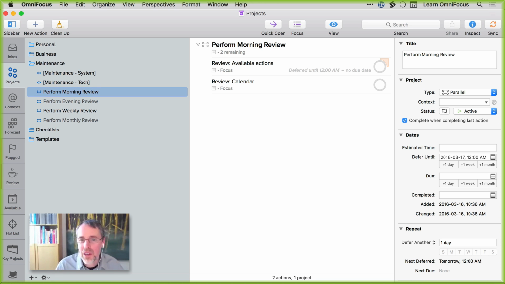I keep it nice and simple. I look at what actions are available. And then one tip I picked up from David Sparks is the value of looking at the calendar daily and really making that a ritual of not just glancing at it, but looking at what's coming up and do I have enough time available to do the work I need to do, or do I need to start blocking off some time for that?